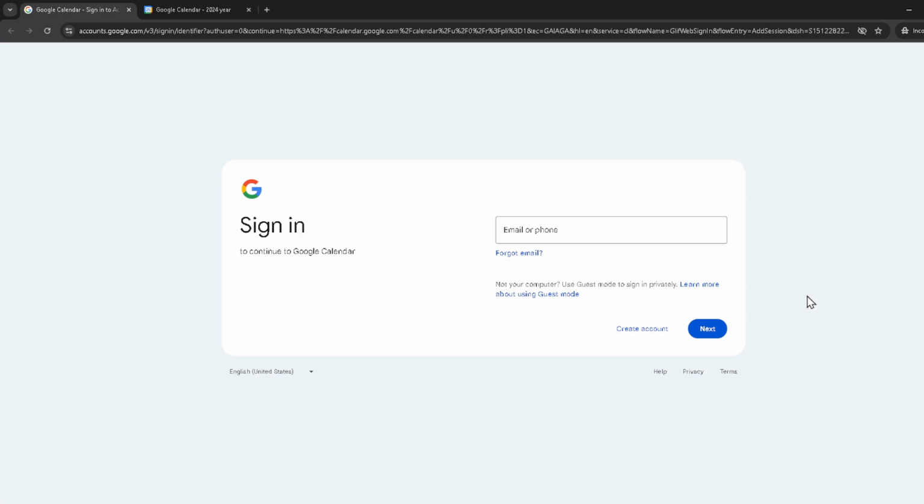Let's begin. First, open your web browser and navigate to the Google Calendar login page. Here you'll be prompted to enter your Google account details, starting with your email address. It's important to ensure that you're entering the email associated with the calendar you want to access. Once you've typed in your email, click Next to proceed.